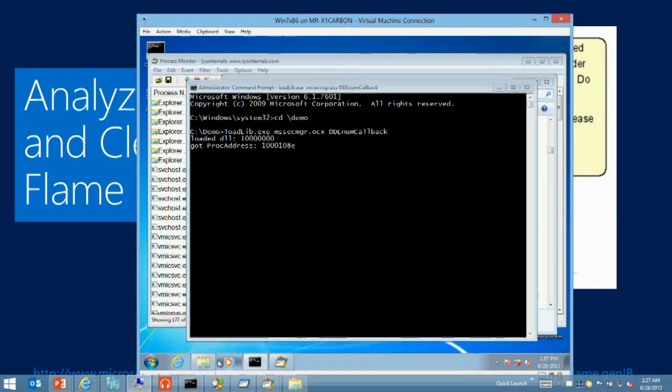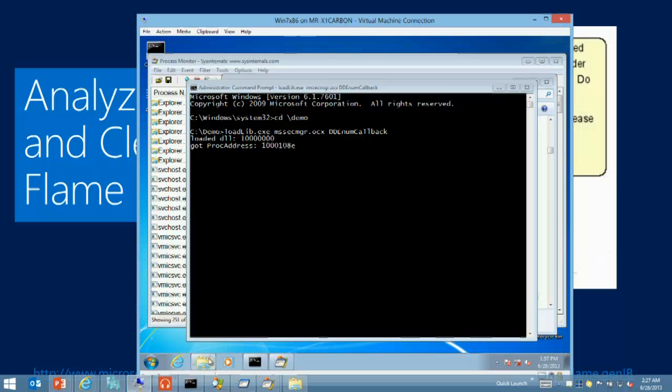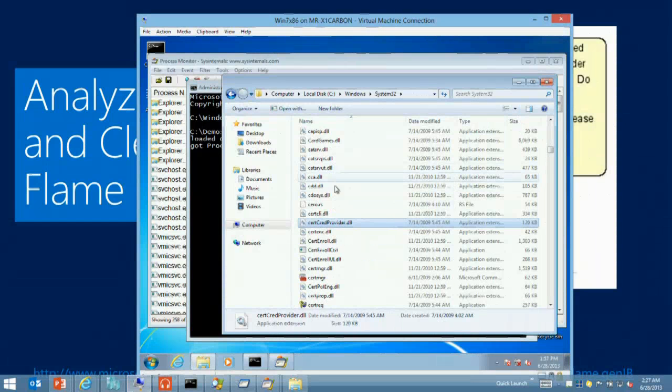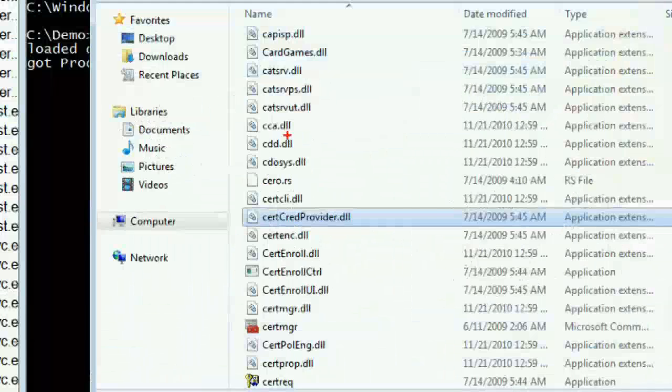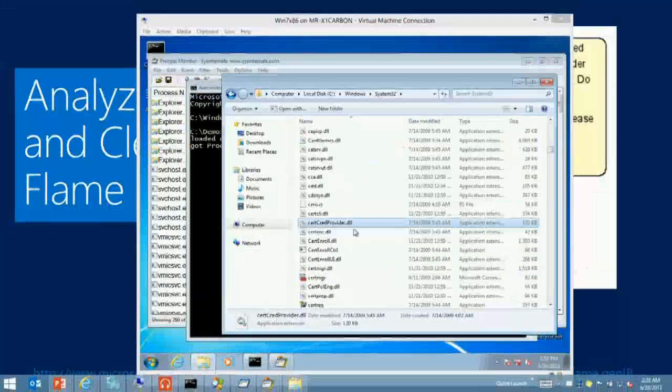I didn't mean to hit Windows Media Player, but the way that we're going to know that Flame has infected the machine is that you're going to see ccalc. Right in between here, something called ccalc.sys is going to show up, and that will tell us that Flame has fully infected this machine. So that's going to take a few minutes.